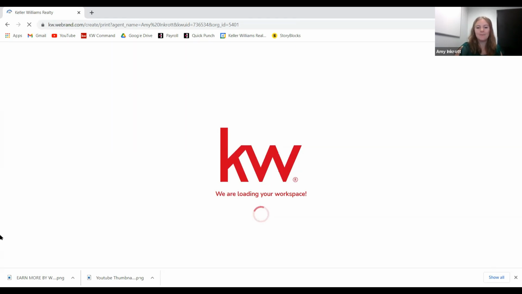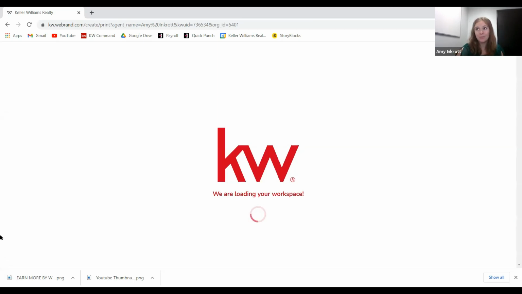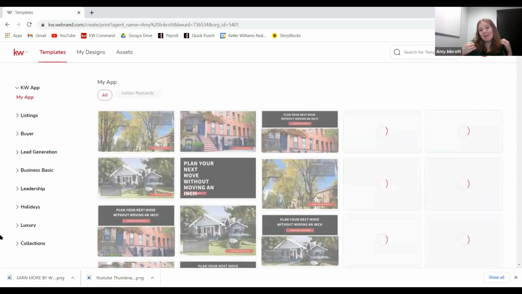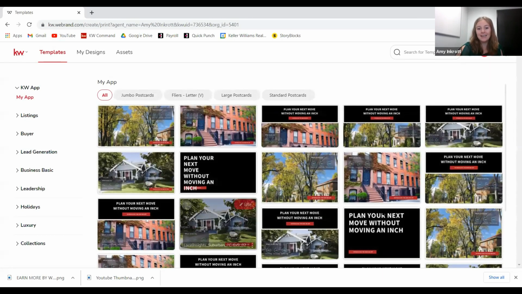This is Command's own design platform that has a bunch of Keller Williams templates for anything you might need, from flyers to coloring books to door hangers, really anything. You can kind of see the full extent of what you can build out in here. You have all these different.